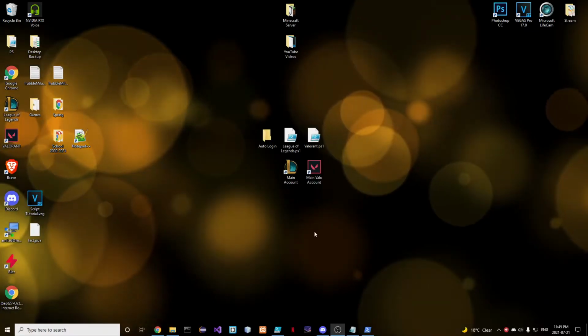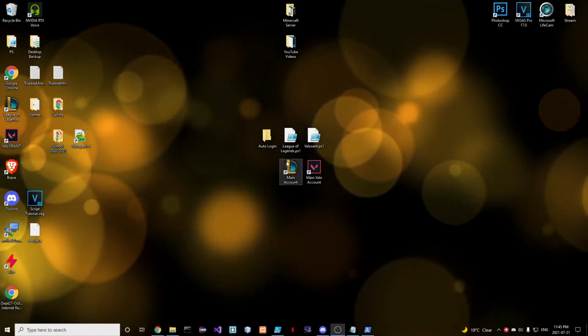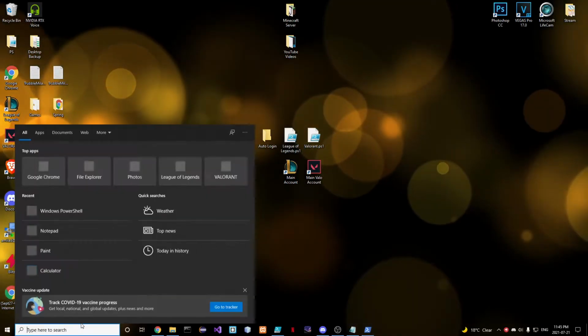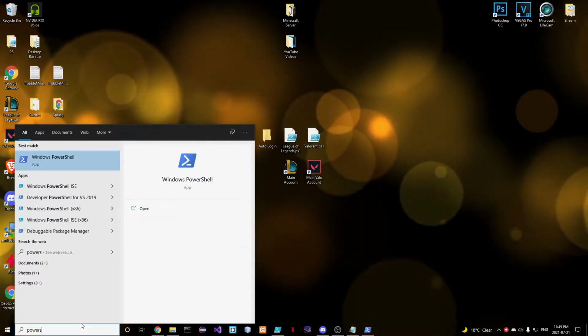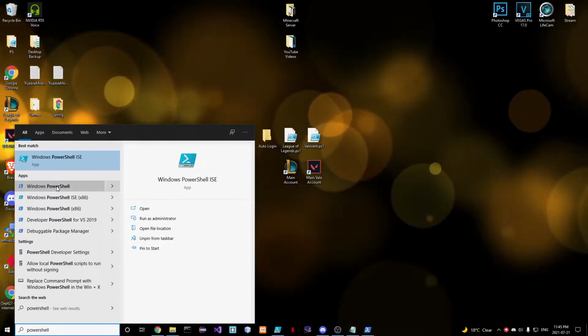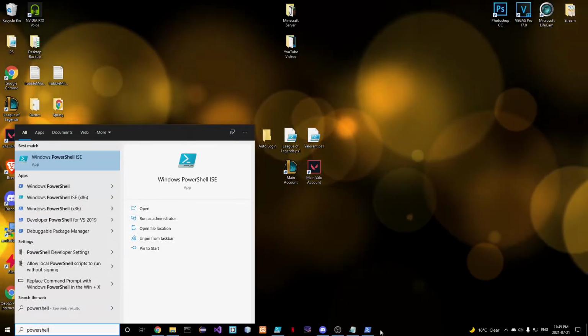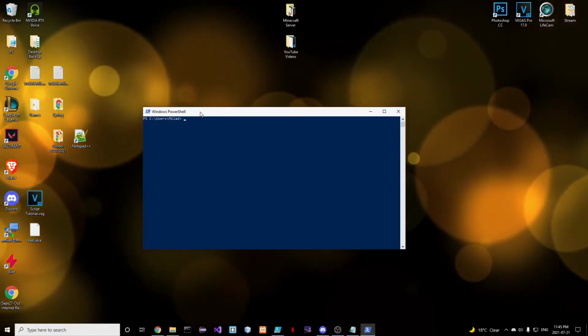Okay, so the first thing that we're going to have to do, because it's a PowerShell script, we're going to have to change the execution policy. So you can go ahead and type in the start menu, PowerShell. We're going to want to click on this one right here without the ISE or the ISE x86. That's going to open up one of these windows.